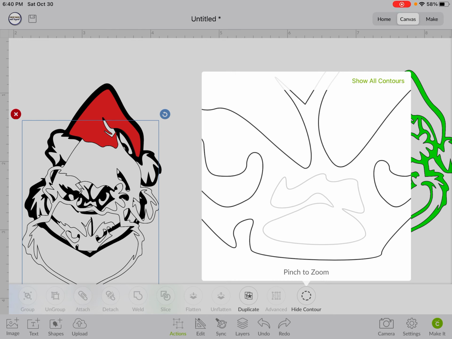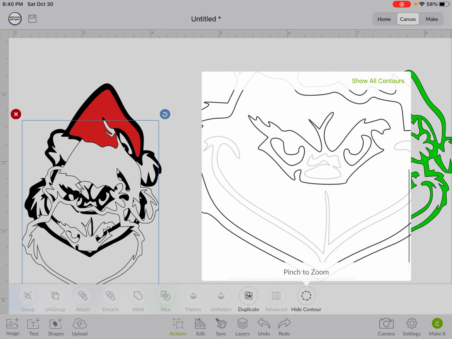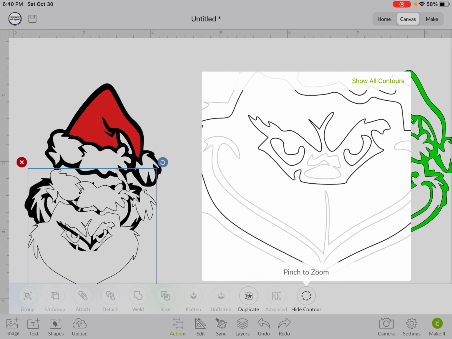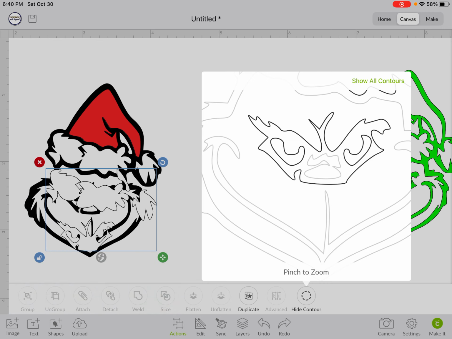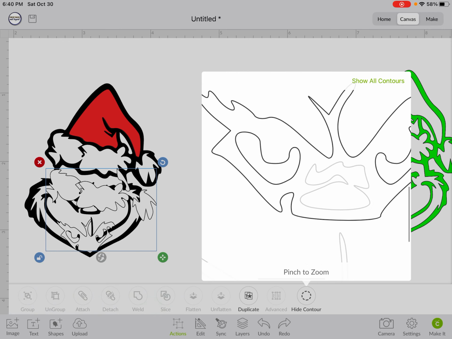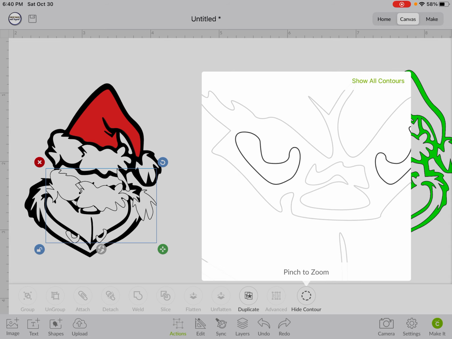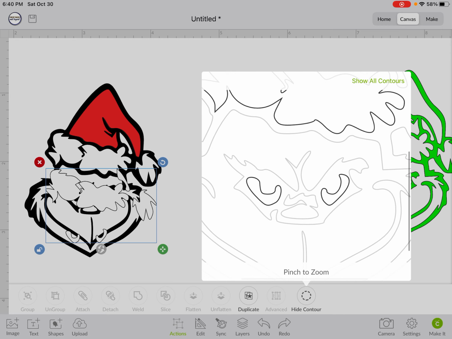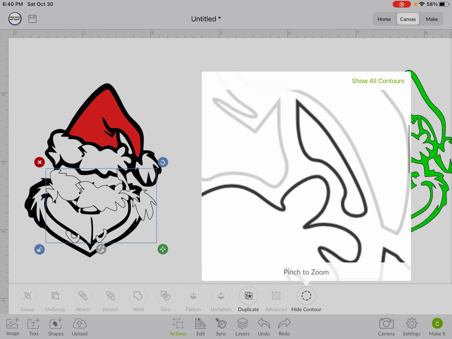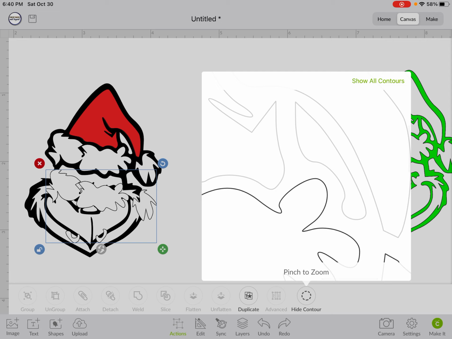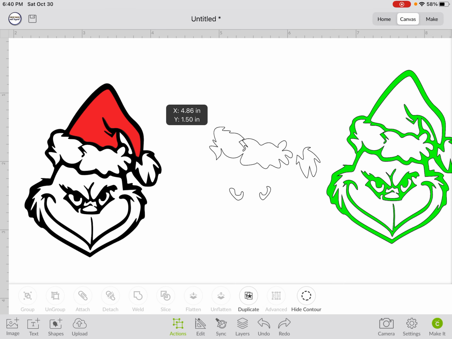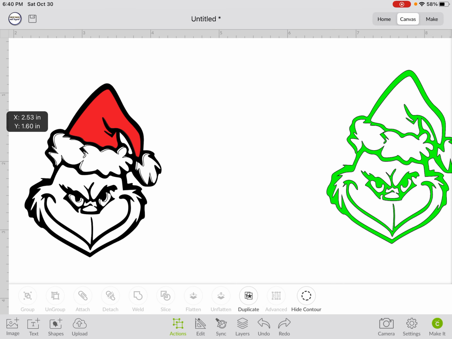So it's very much trial and error for me, just because I don't really do this too much. And so it looks like I am left with just the white pieces. I'm going to deselect this piece right here. And now you can see I have just the white pieces. I'm going to put this in place.